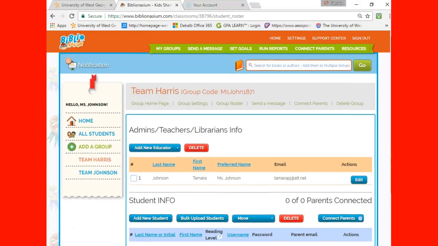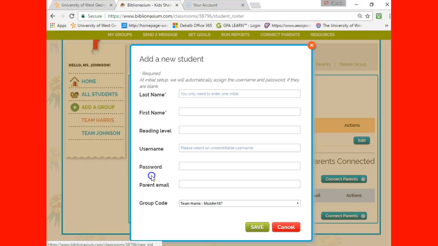Enter the student's information, such as their name, reading levels, usernames, and passwords. Try to use usernames and passwords that are simple for students to remember. We will use 3 fictitious students for the sake of this tutorial group. Once all of your students are entered, you will notice that a tab appears on the left side of your screen for the group you have just entered.